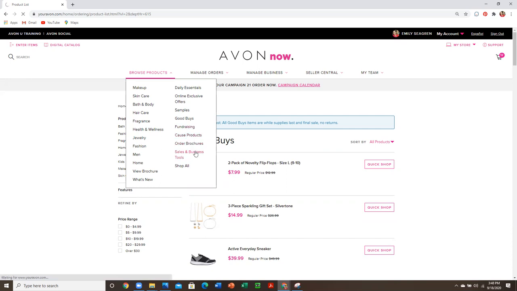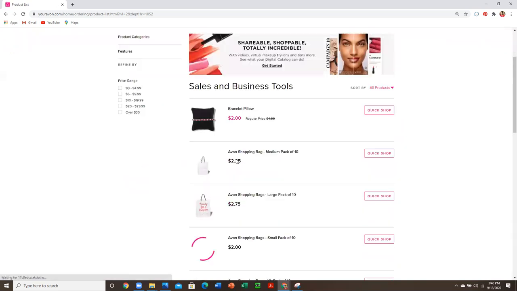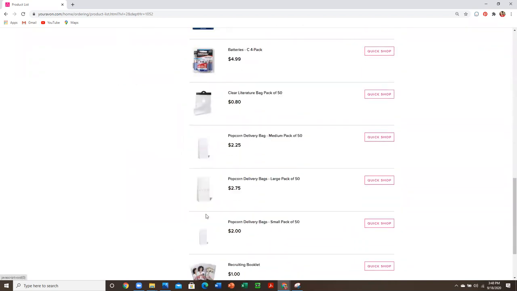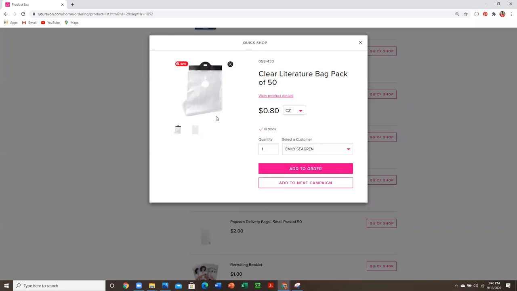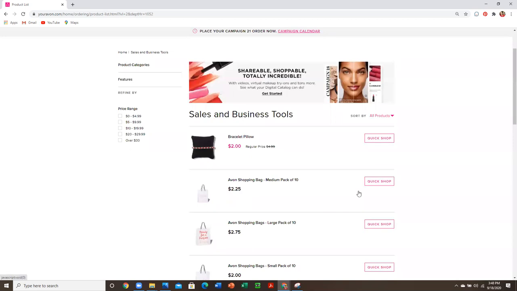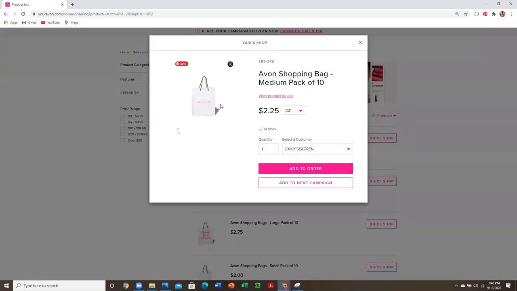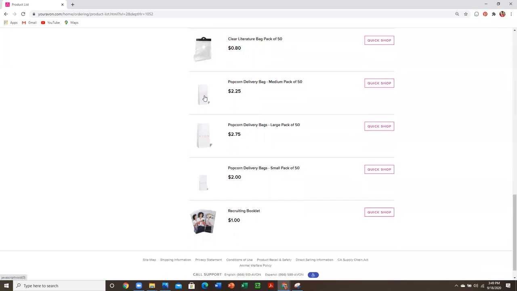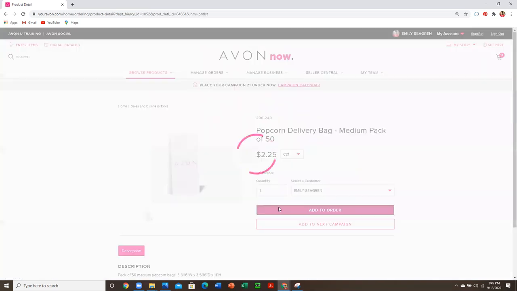And also under sales and business tools, that's where you can find a variety of different sizes of bags. If you like those clear literature bags where you can hang it on people's door, you can add those. My favorite size bag is this handled medium size bag. And then it's also always helpful to have some stock of these popcorn bags.